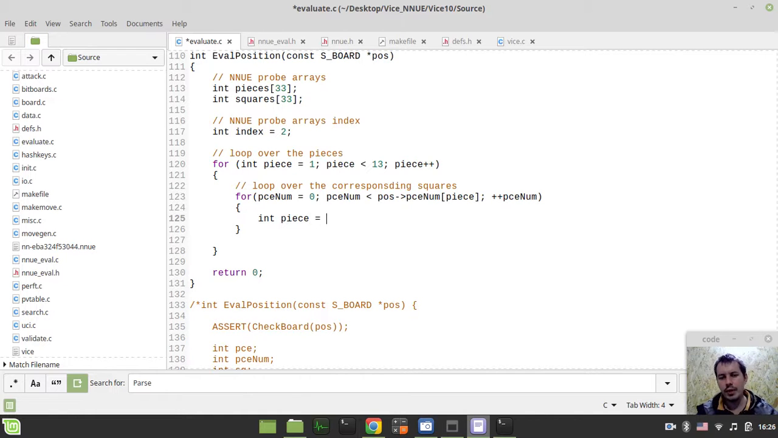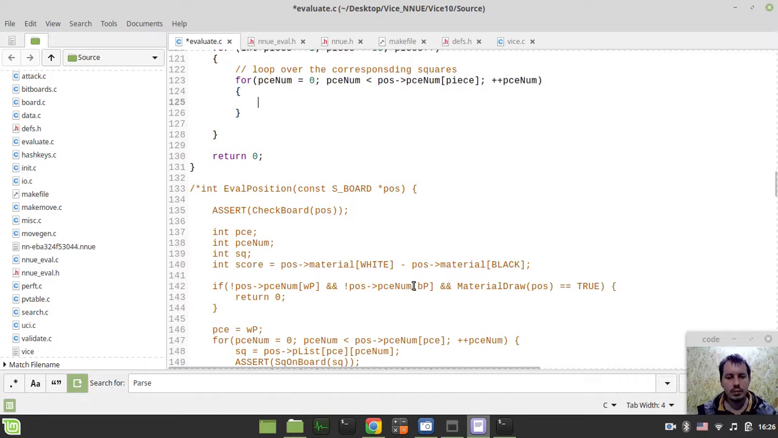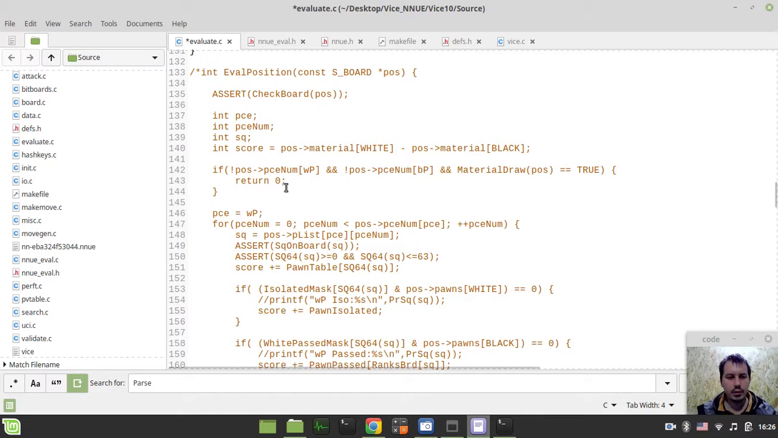First I'll define them, then I will alter the code a little bit, but first, just for clarity, I would have defined both piece and square. So piece would be equal to... we don't even need to define this because we already have this piece in the loop. So we need to define the square. Let's define the square.